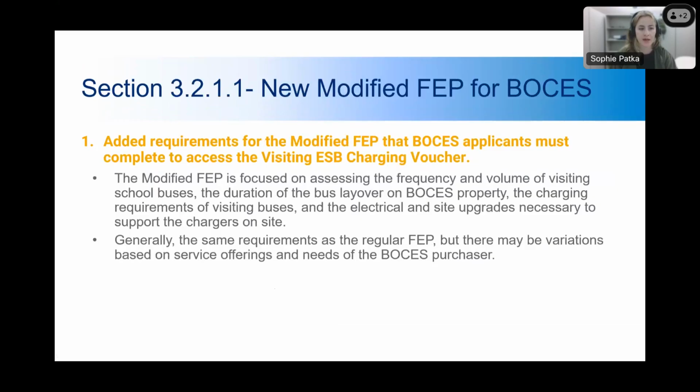Additionally, we added requirements for the modified fleet electrification plan that BOCES applicants must complete to access the visiting electric school bus charging voucher. So the modified fleet electrification plan is focused on assessing the frequency and volume of visiting school buses, the duration of the bus layover on BOCES property, the charging requirements of visiting buses, and the electrical and site upgrades necessary to support the chargers on site. Generally, it's the same requirements as our typical fleet electrification plan, but there may be variations based on the service offerings and the needs of the BOCES purchaser.